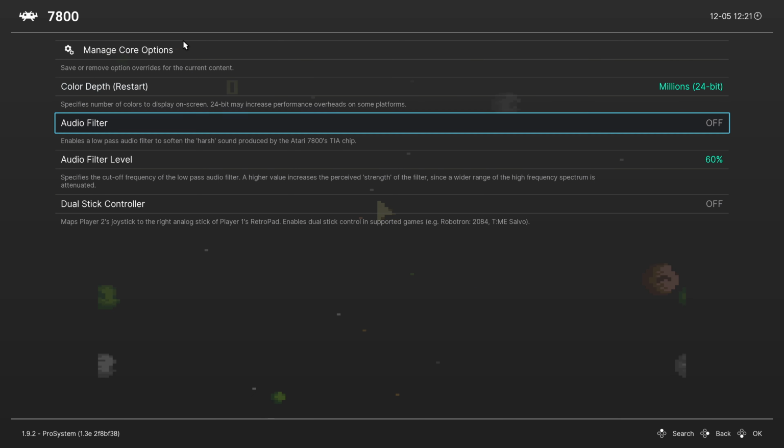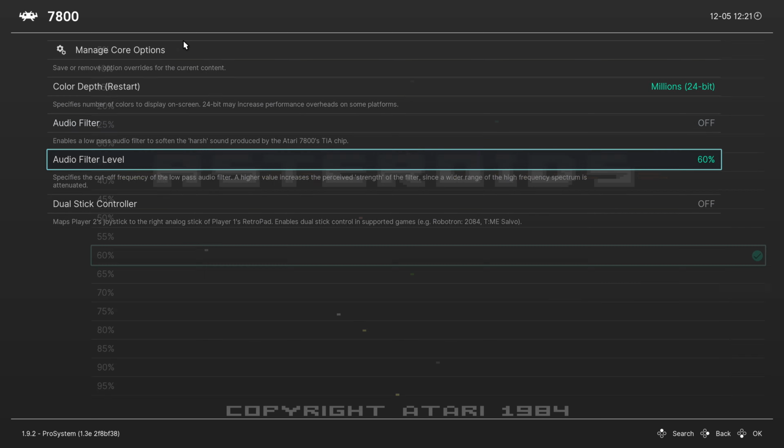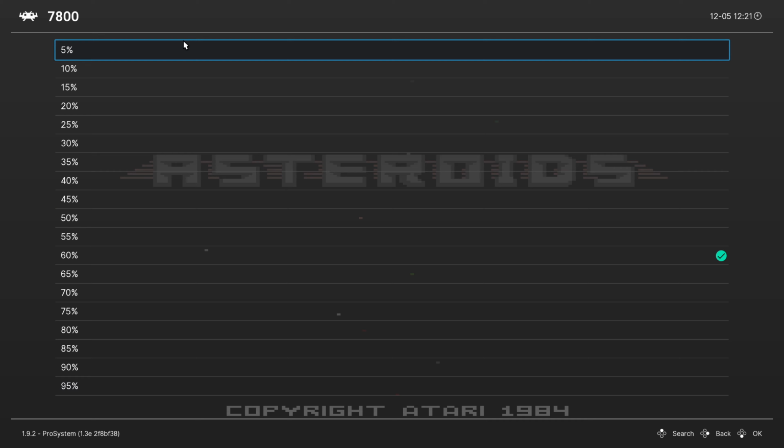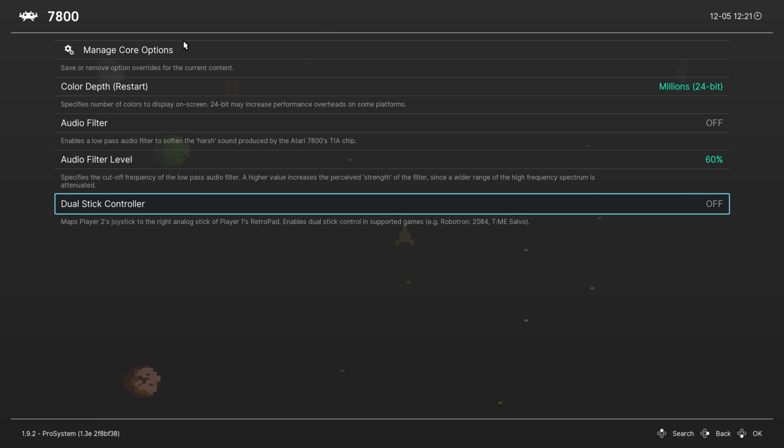Next up is an audio filter, so you can enable this to reduce some of the Atari 7800's audio output. I guess some people call it harsh. I don't know. I guess I can hear that. But you can enable that or disable it here. If you don't like the way it sounds, try enabling it. I'm so used to it being off that I can't understand it when it's on, personally. So try this one out and see which one you prefer. And then if you have that turned on, you can increase the strength here up to 95% or all the way down to 5%.